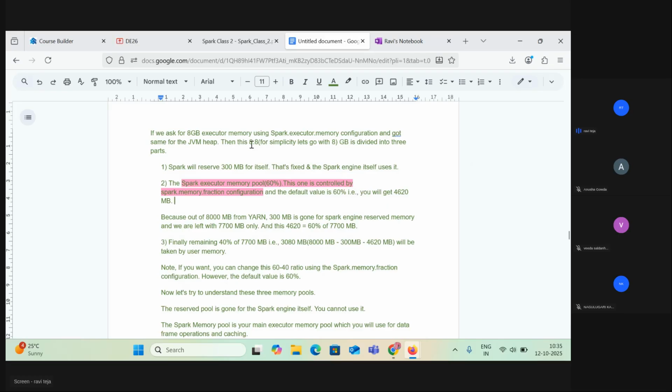Okay, after this Spark memory override and everything, 8 GB is allocated. Now 300 MB is reserved for the Spark engine to use. The amount of memory you will get for the Spark executor memory pool is dependent on the spark.memory.fraction configuration value.